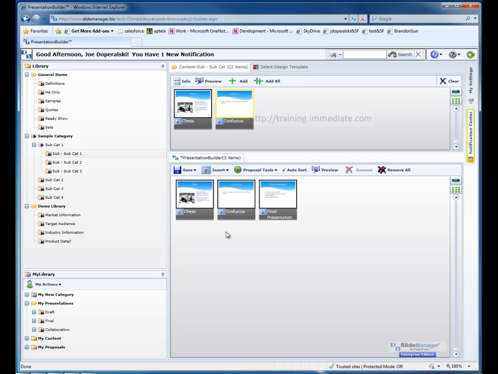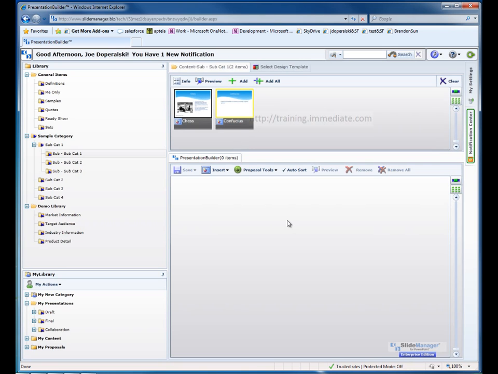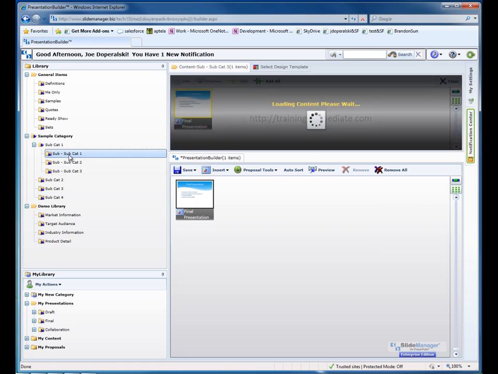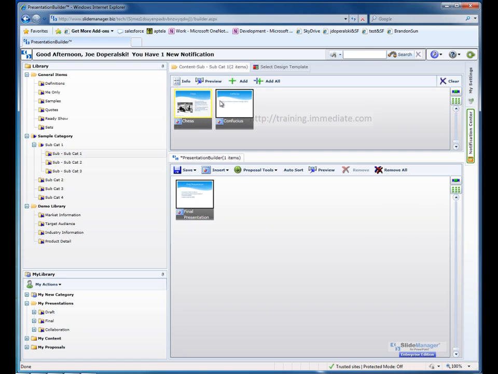And now in this next example, I'm going to clear out my presentation builder pane again, and I'm actually going to disable AutoSort, and I'm going to perform that same set of adding those slides as I just did. So I'm going to add my final presentation slide, and I'm going to choose subcategory 1, and I'm going to add chess. And you can see once I add that, because AutoSort is not enabled, I am dictating the order of this presentation. So the chess slide is actually added after the final presentation slide. Same thing if I add this Confucius slide, that's added after the chess slide.